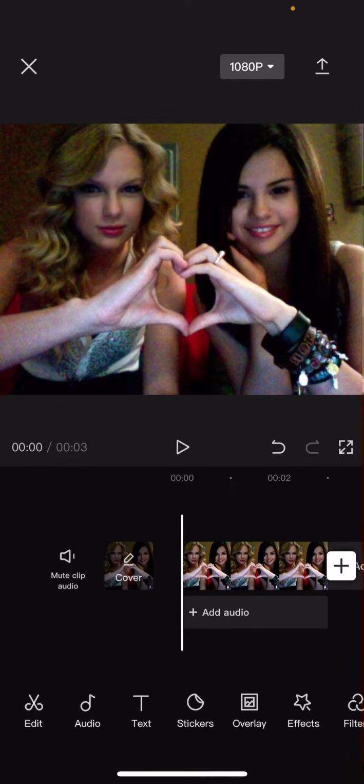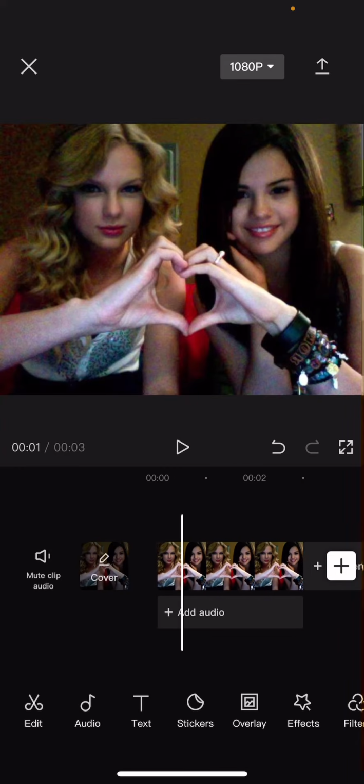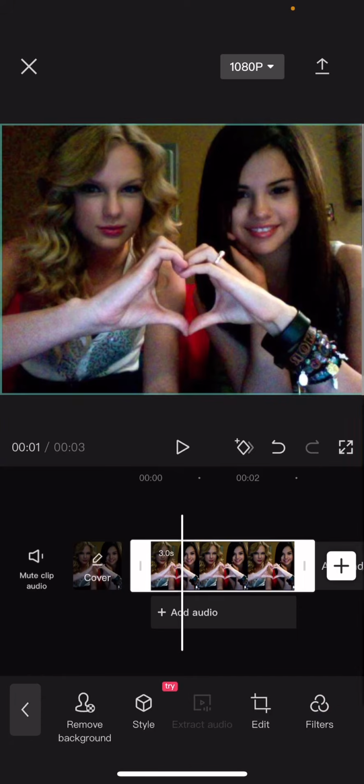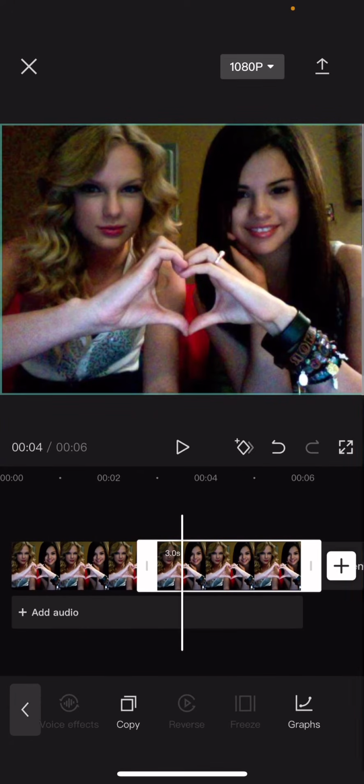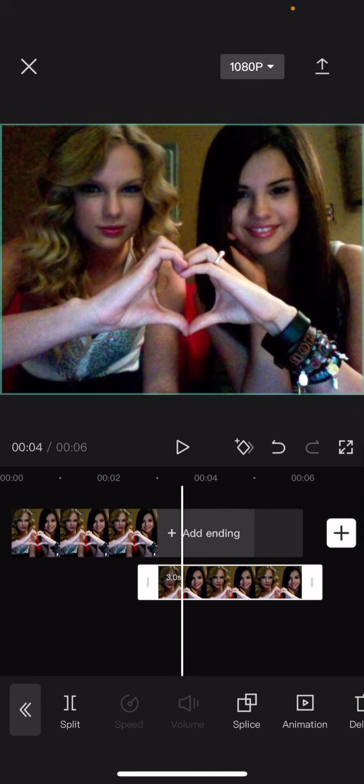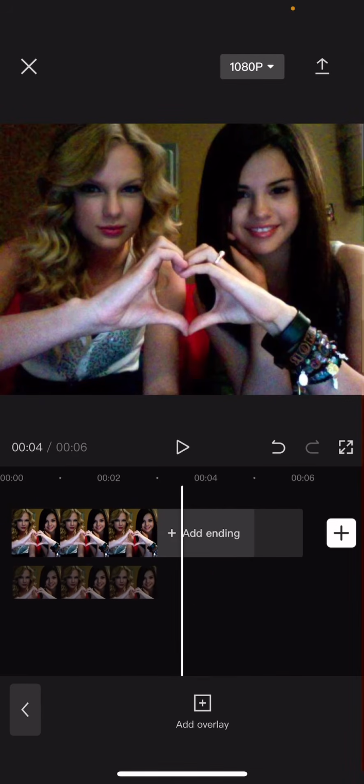In this video I'll be showing you guys how you can create the one person turns black and white edit on CapCut. So select a picture where there's two people, and then you're just going to copy the first clip. So press copy, select the second clip and choose overlay and move it here.